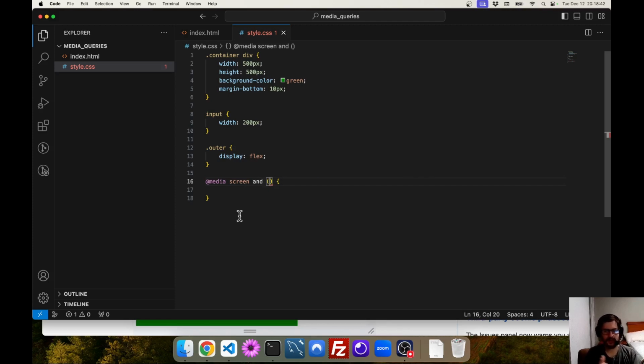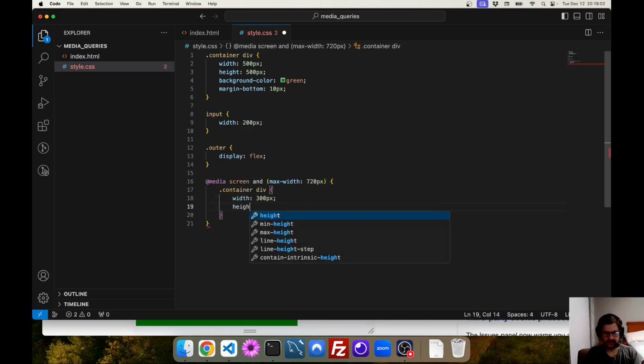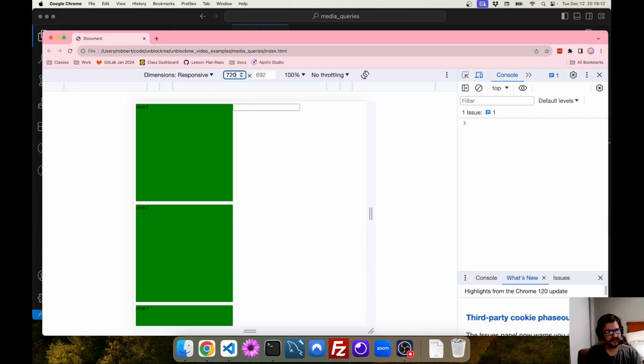Well, I want to have some rule take effect when my screen is 920 or 720 or less. So I'm going to say max width 720 pixels. This will handle most units, I'm pretty sure. And in here I say, okay, container div, width is going to be 300 pixels, height is going to be 300 pixels. Didn't get much effect, but let's see if we go down a little bit. You can see that change dramatically happened, right?